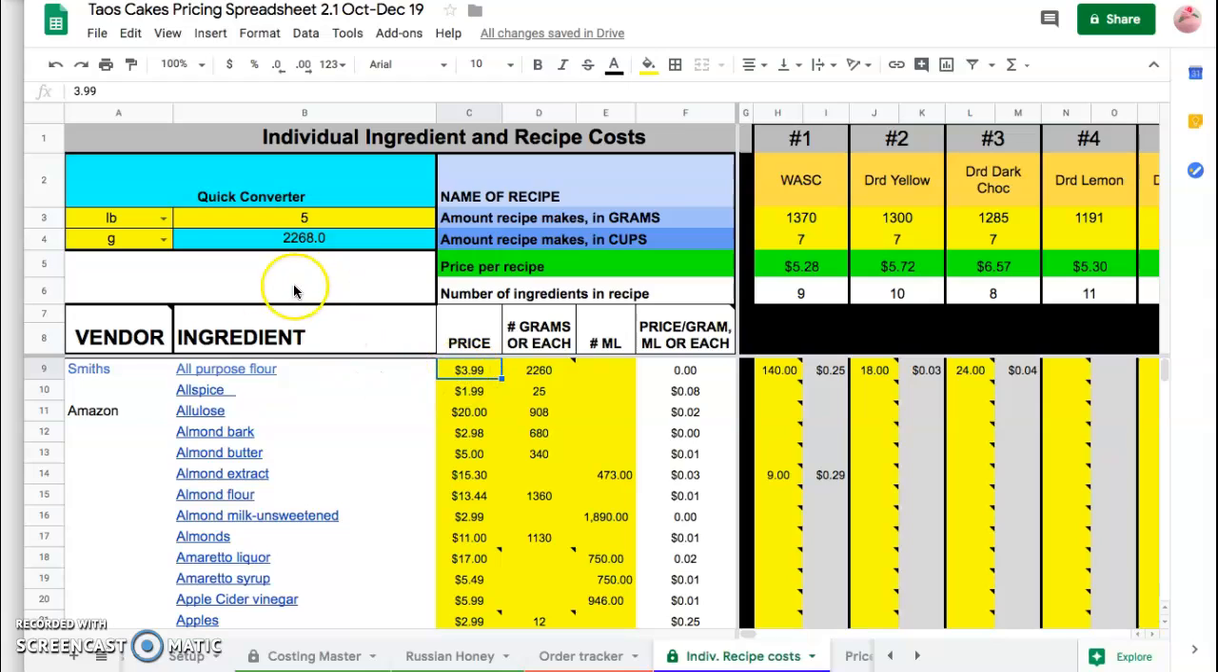This is where you go up here. You have a 5-pound bag, you put pounds here, and you have a 5, right? And if it's yellow, you can put something in it, remember. And you need to know how many grams, so it's grams. It tells you 2268 grams, so I should have put 2268. Okay? So you're going to do that for every item that you're using.